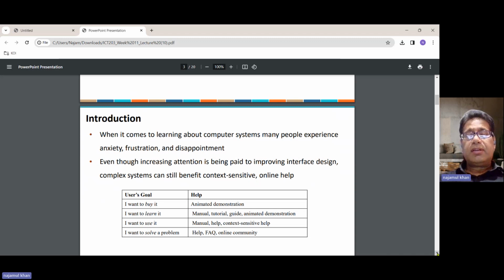That is why it is important that we have animated demonstrations, we have manual tutorial guides, and we might have animated documentation. Manual help is one of the areas which is also very important. And we can also have an online community set up. Those websites are also very important, such as a web portal and FAQs. As you know, FAQs play an important role in reducing the user's frustration.